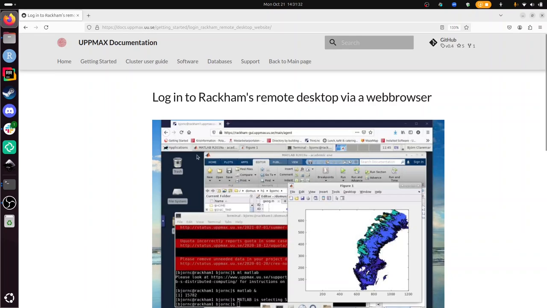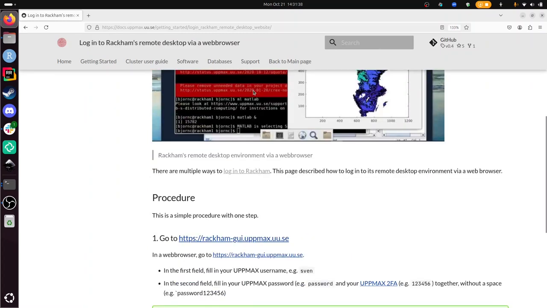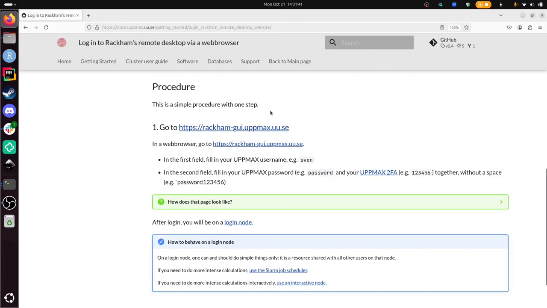Hi, I'm going to show you how to log in to Rackham's remote desktop via a web browser. And for that, I followed UPPMAX's documentation here. The procedure is quite simple if you have everything set up. You need to go to this website. So I'll be doing that.